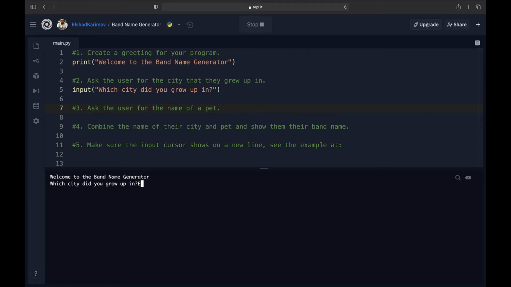Now if I put over here, for example, London and hit enter, this information gets lost because we haven't passed this information anywhere. We haven't saved it in our code.